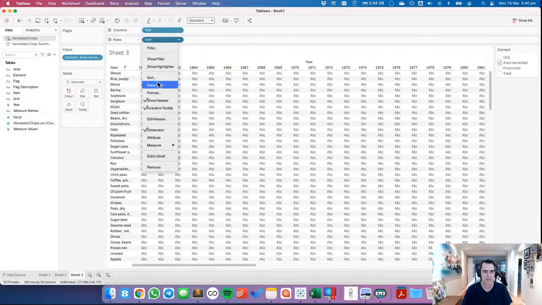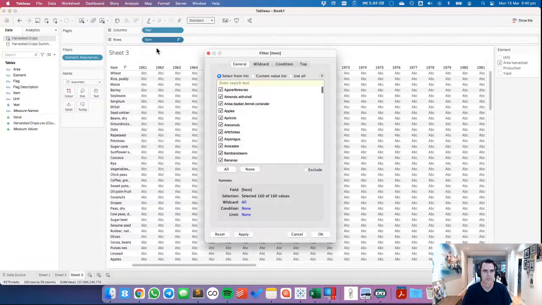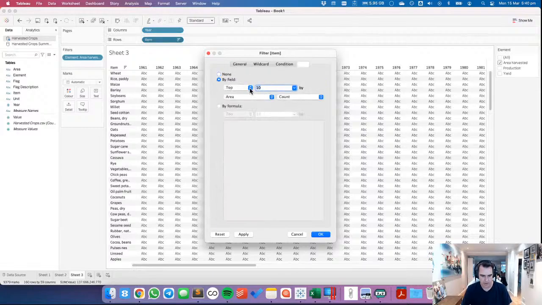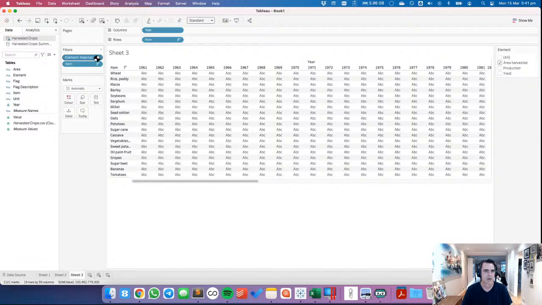So filter the top, maybe the top 20 based on the sum of the value. But I have to make sure that I put this area harvested into context so that that gets filtered before my 20. So let me go back there.